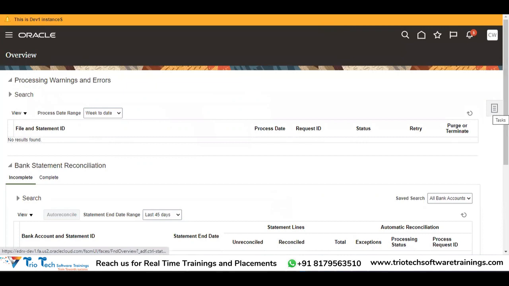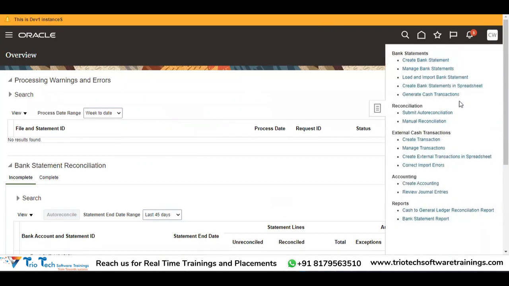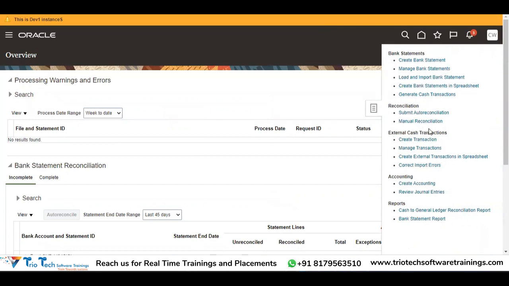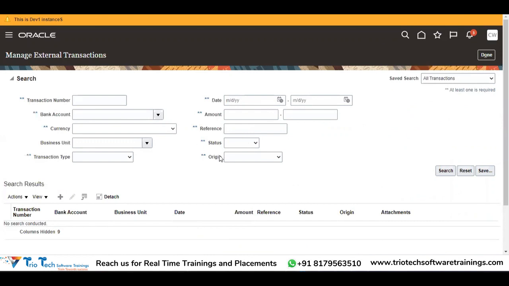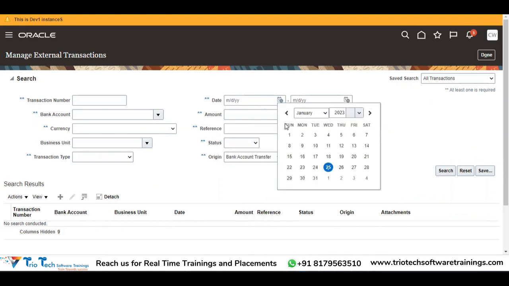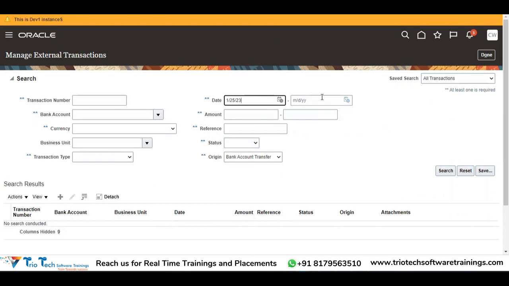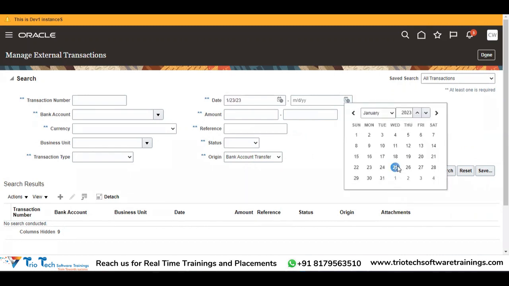In the bank statement and reconciliation, you would go to the task list and there is a space for external cash transaction. In that, when you click on manage transaction, you would say transaction type, not here, sorry, not this one, origin. Origin, you will say bank account transfer, and the date is today's date because we did it on 25th, right? Let me give a few back dates and today's date.